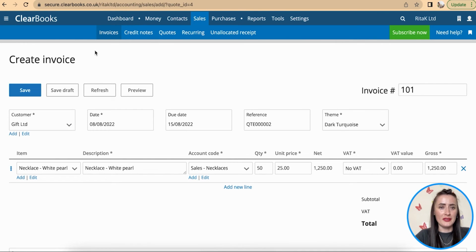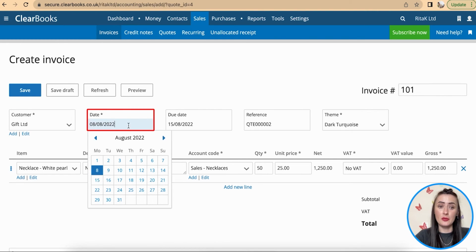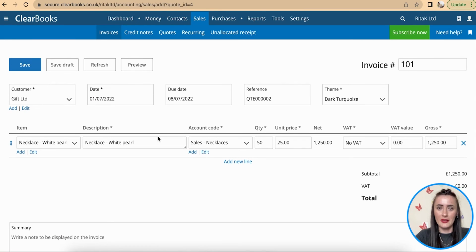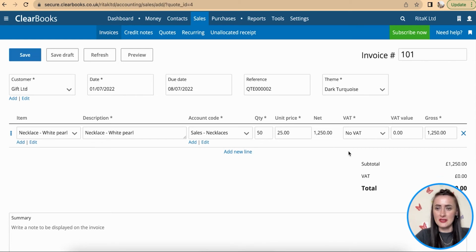Now we are brought into the invoices section, and this is how we can create an invoice. So all information is brought forward to this invoice. The only thing we need to change is the date. Make sure that you amend your date. Okay, reference will be your quote's number, and there are the details about the necklace. If you need to add the shipping costs, we can add those here.